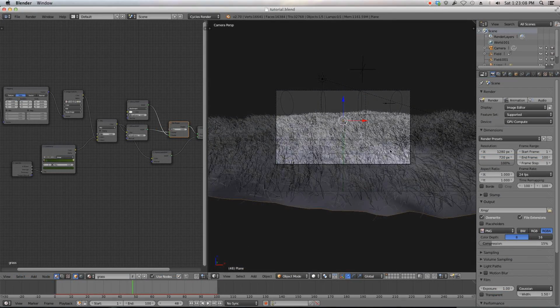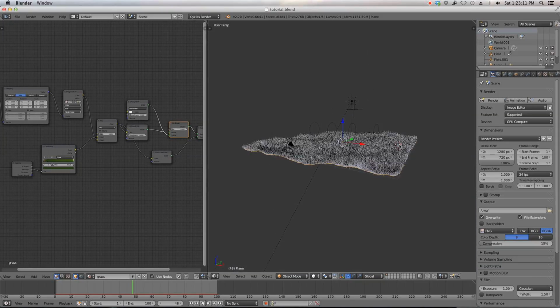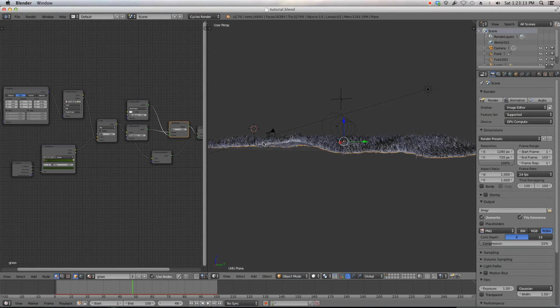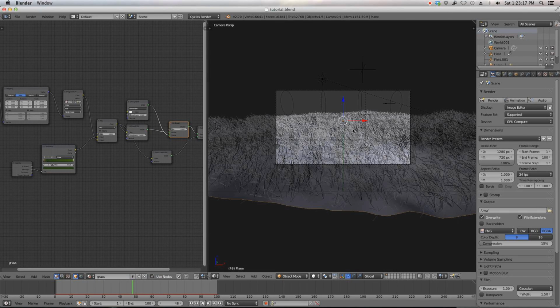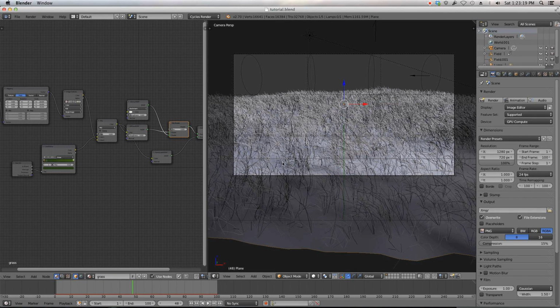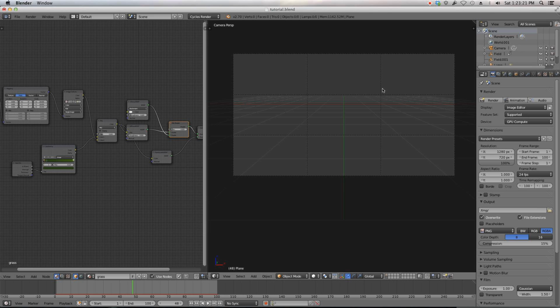Okay, we're back and we have this baked nicely, and you can see it is now mapped across our floor like it's supposed to. So that's good. Now before we render, why don't we set up our background image?